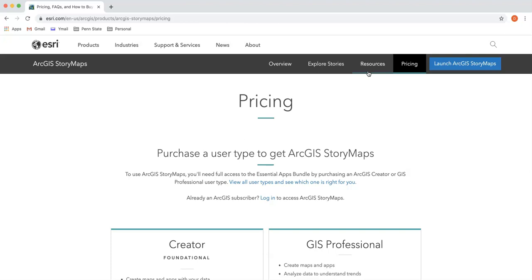As a member of the Penn State ArcGIS Online organization, you already have the required user type and don't need to pay anything to access the ArcGIS StoryMaps builder. Most GIS pros beyond Penn State already have access too. The pricing plans shown here are for non-GIS people, like journalists and others, who want to tell more powerful place-based stories, but who don't need to buy into the whole ArcGIS platform.